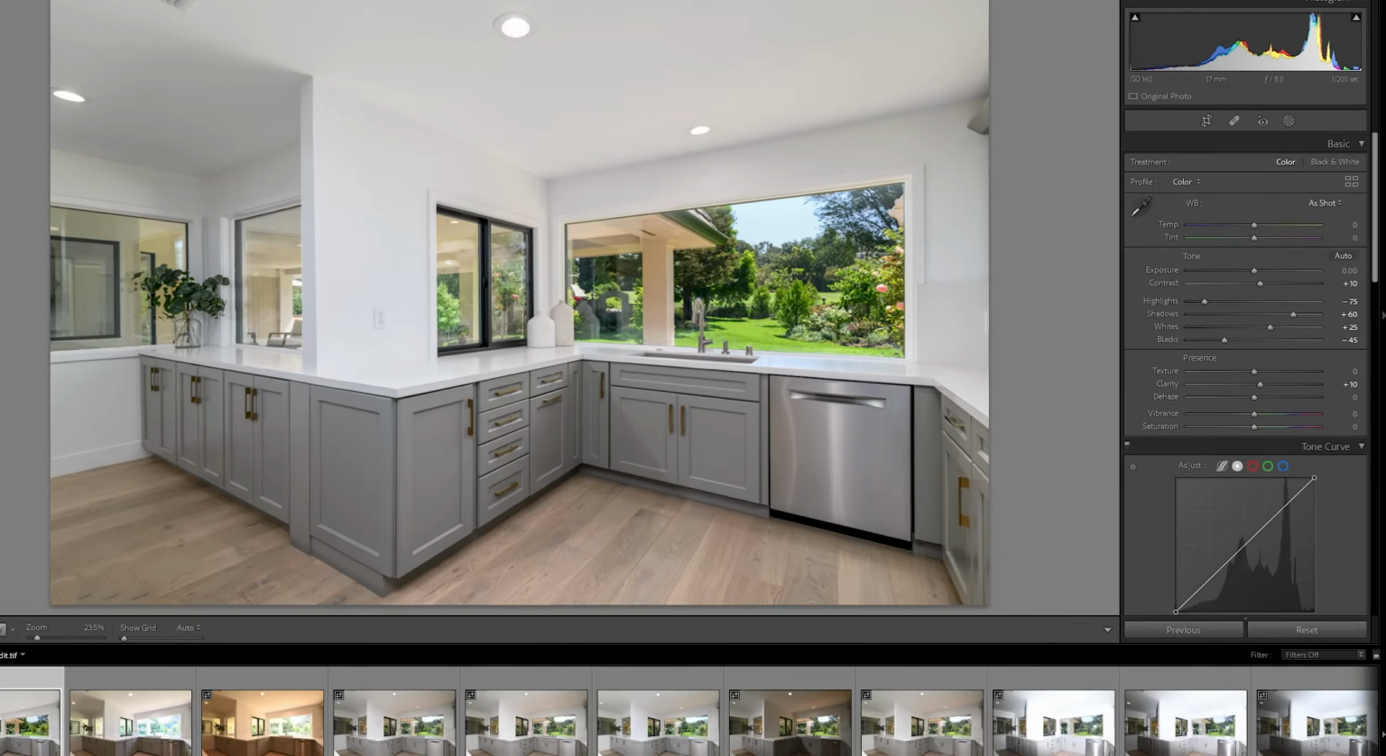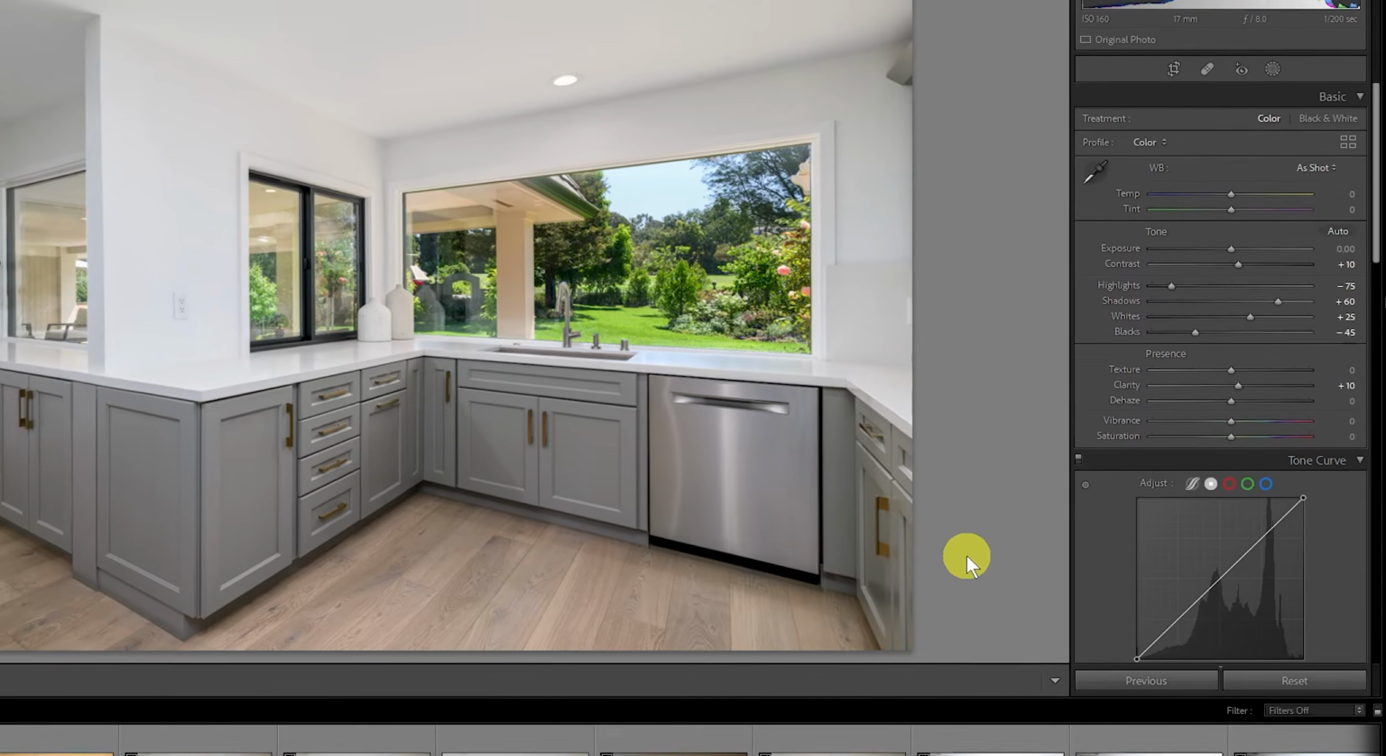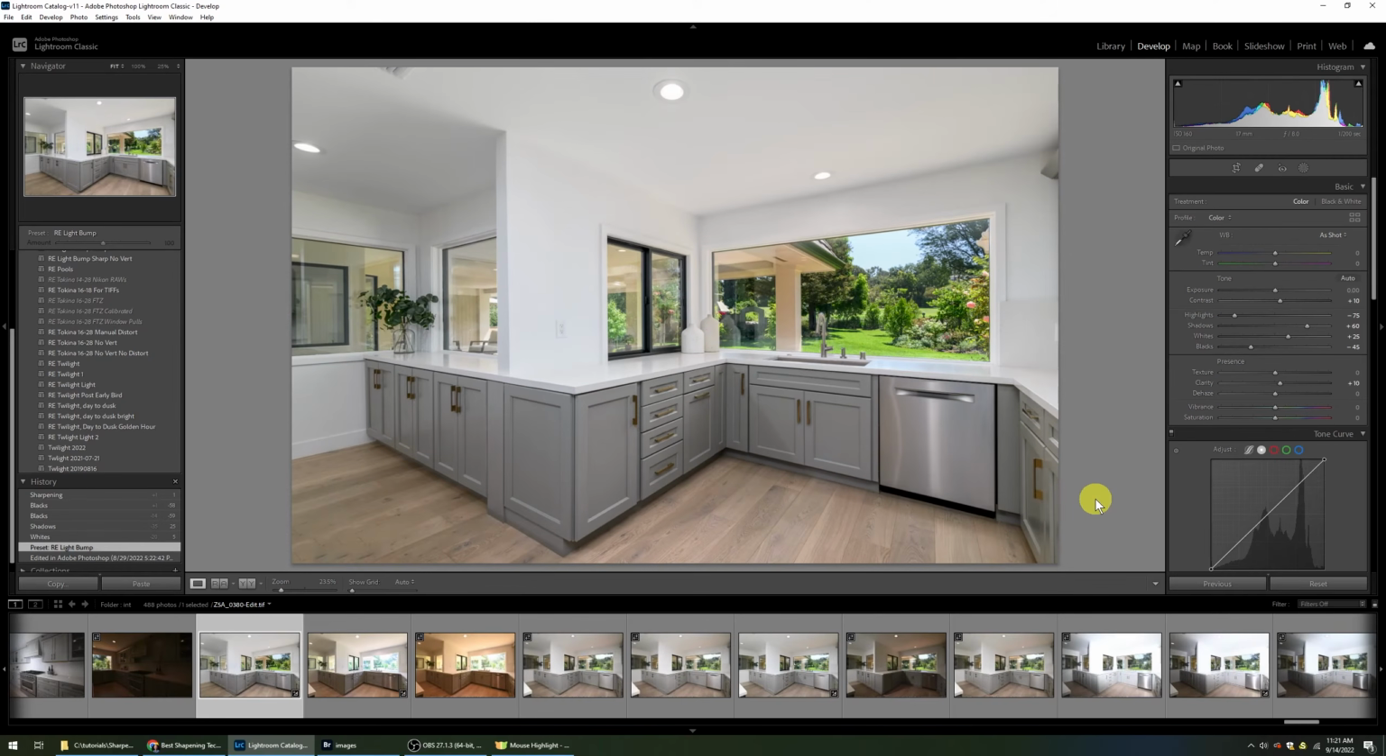If you want to jot this down for post-processing, it's just right here in the basic panel. You can see I set contrast to 10. I dropped the highlights to -75. The shadows are at +60. Whites are +25. Blacks, -45, and clarity 10. You can add some geometry in there, like doing your verticals if you want to, but these are the most critical ones. But you can see though that it's really not the best for this image.